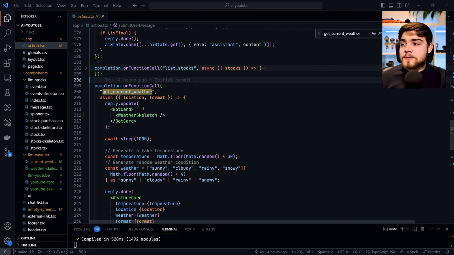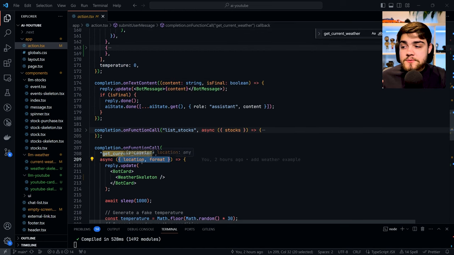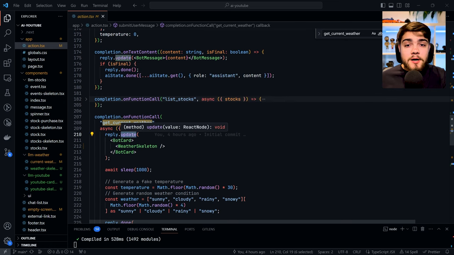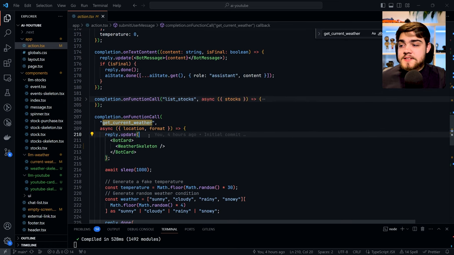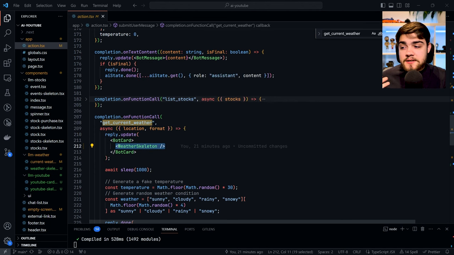Now, if we scroll down to the bit where it manages the actual function call, you'll see we do this completion.onFunctionCall bit. Firstly, we get our function parameters that we said we're going to have. So it's going to pass through the location and format. The first thing we do is reply.update. Now, the .update bit essentially just updates the UI immediately, and this is why you want to show a skeleton.